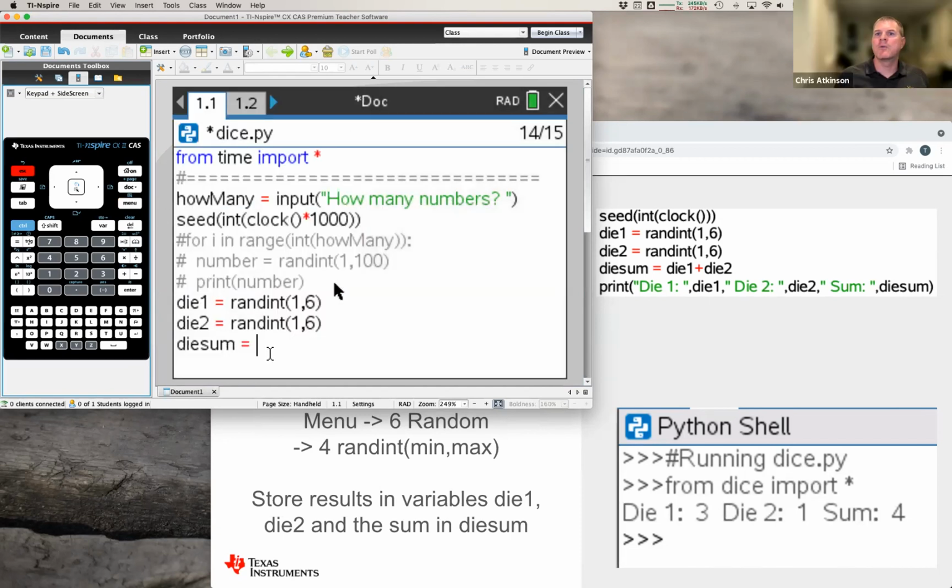And then I want to add die 1 and die 2. Sometimes my variable names are a little bit confusing or hard to type out. So I'm going to show you where I can find these quicker. You've got a var key here next to the delete button on the keyboard. So if I click on var, I can access the variables I've already used. So I'll click on die 1 and say I'm going to add that to, I'll go to var again, die 2. So my die sum is going to be defined as die 1 plus die 2.